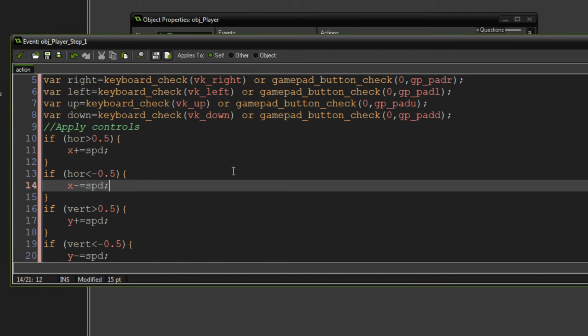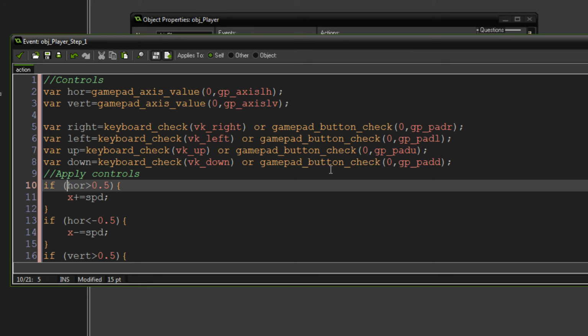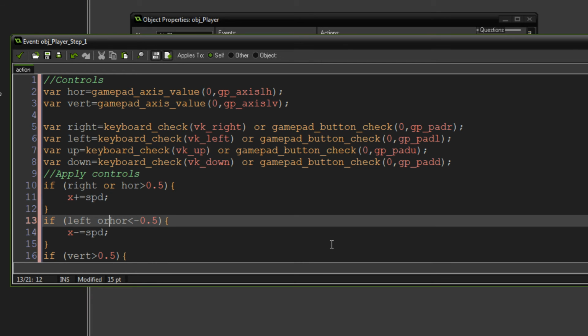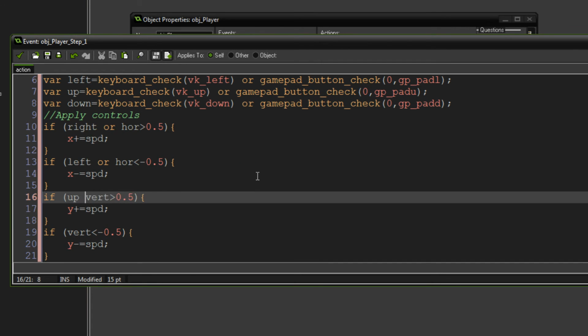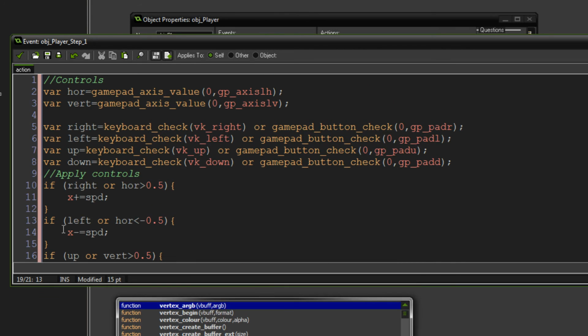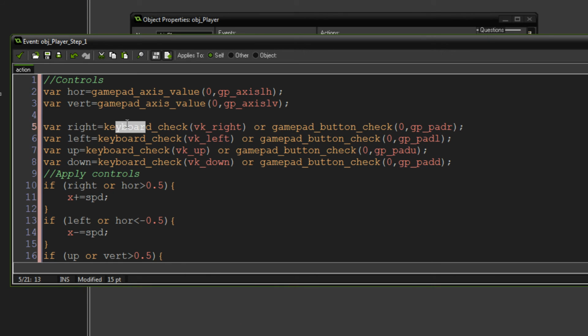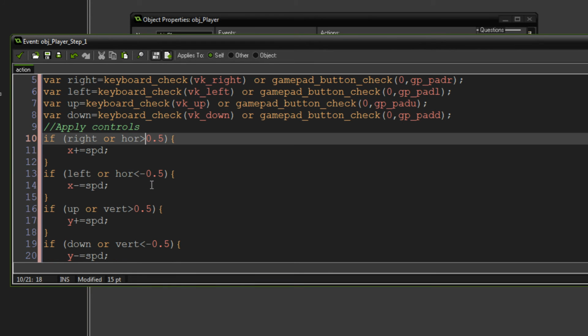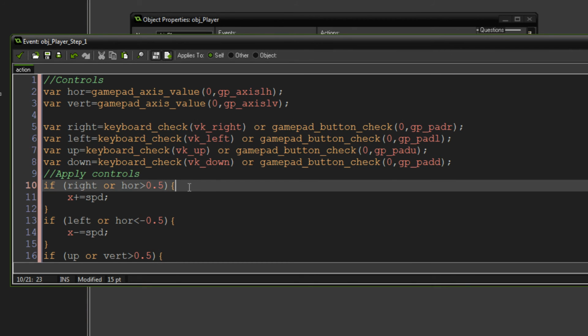So what about applying every single one of those controls at once? It's pretty simple. We just go right or left or up or down, like so. So what this is doing is it says right variable, which is set to 1 if keyboard check right is pressed, or the gamepad check is pressed and then pad R, and the same for the other ones. So they're all set to 1 if either of these things happen, or again, this horizontal or vertical value is higher.